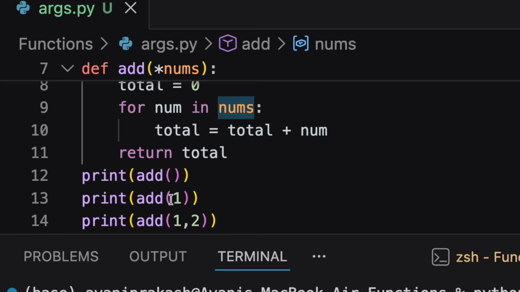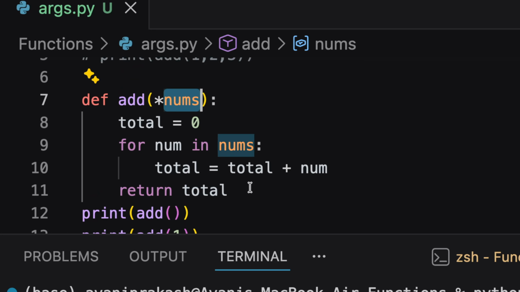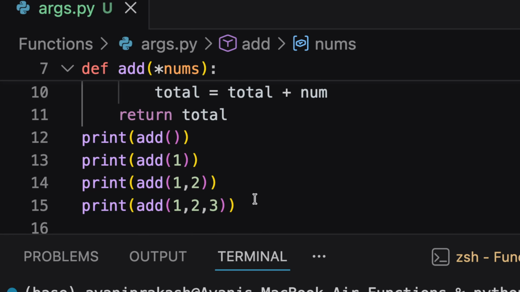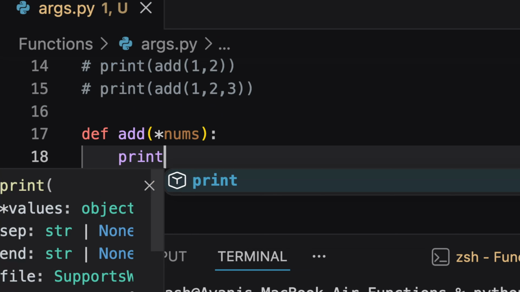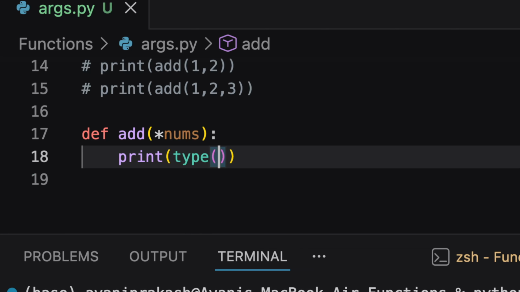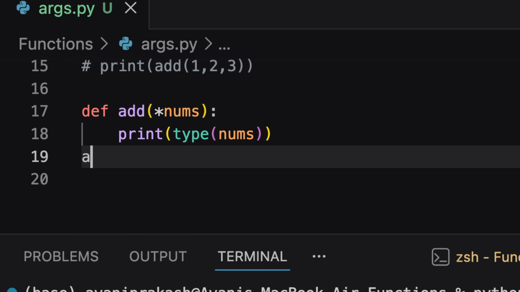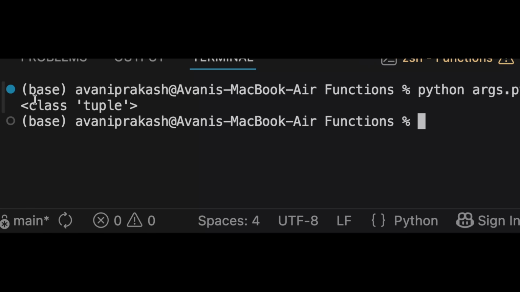What is happening here is that this nums is collecting all the arguments that I am passing in the form of a tuple, and this star is simply unpacking all those elements of the tuple. We can check it out. def add star nums, and let's print the type of nums. Type nums, call it add. You can see it is a class tuple.